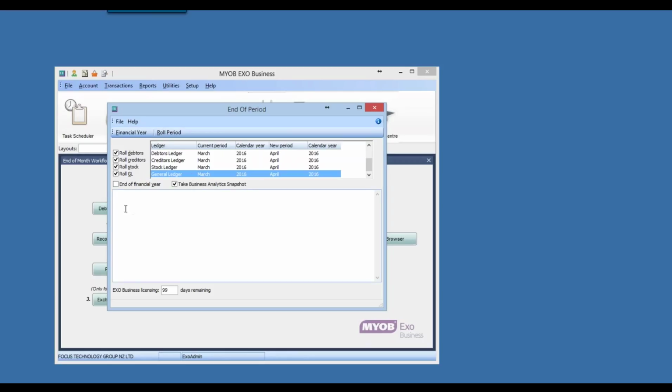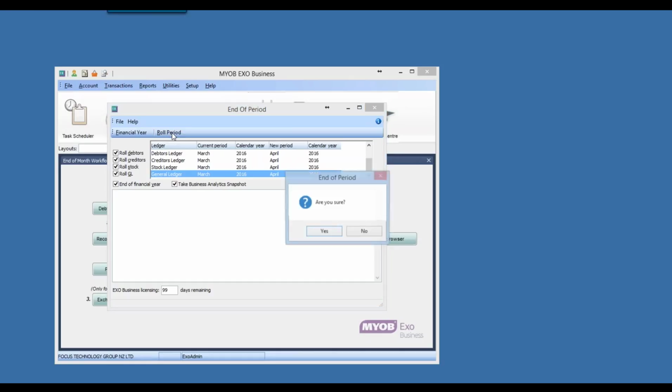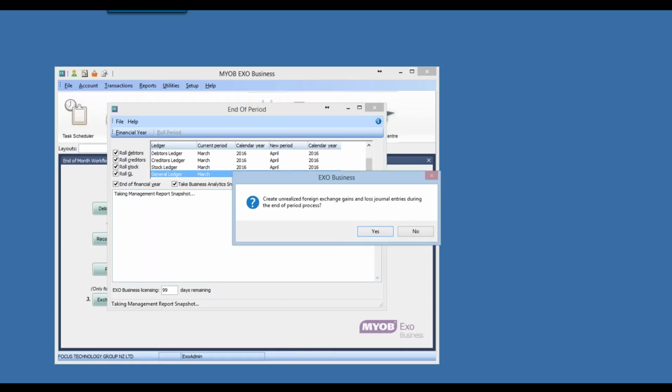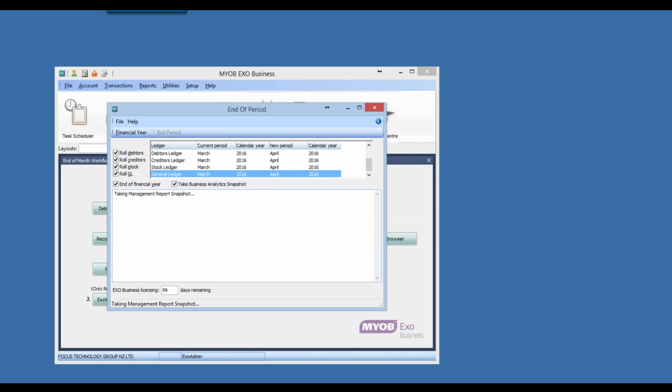It makes transacting easier and it protects your data integrity as well. The only difference is at the end of financial year, you simply tick that box there. And once you're happy with how everything looks, we simply roll the period. Now, the end of the financial year, again, we're just ignoring foreign currency at the moment, so we'll just click yes.